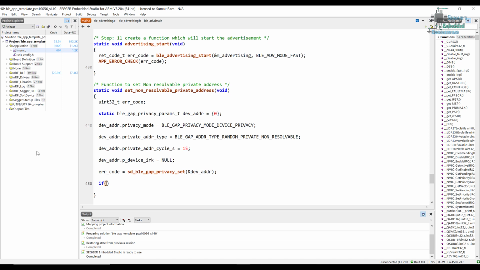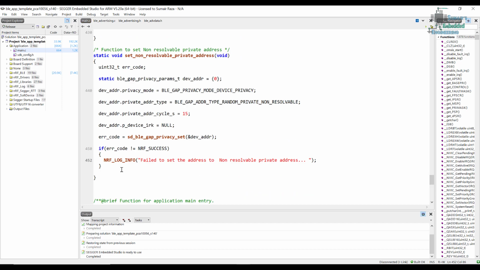Now we are going to check if the setting was done successfully or not. So for that, now let's display a message. If the settings failed, then it would display us an error message. Now we have finished the settings.